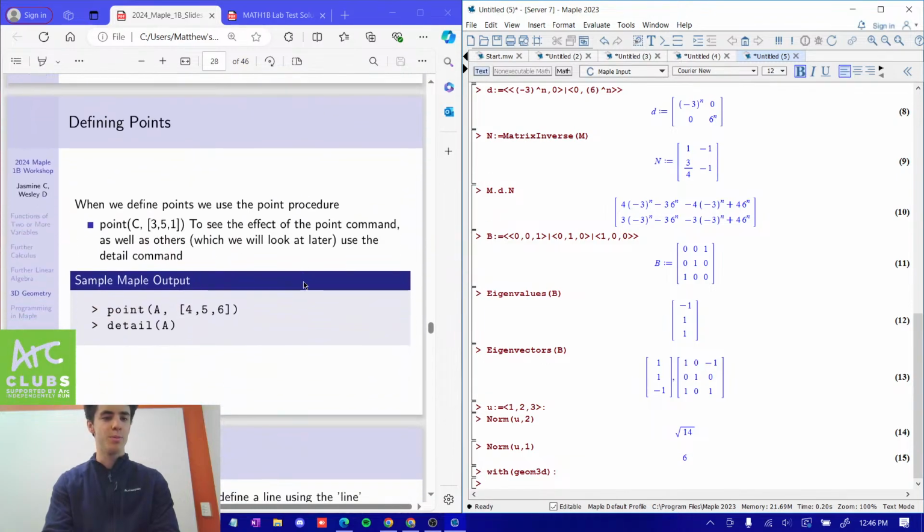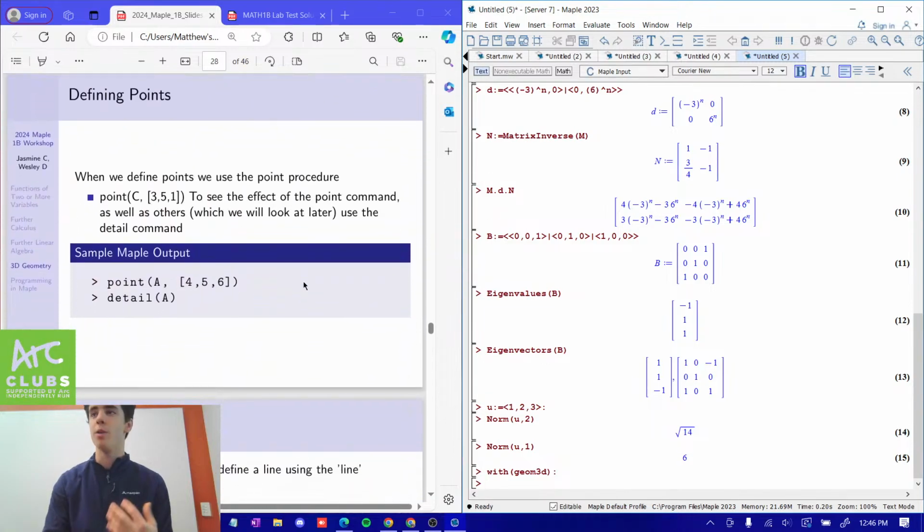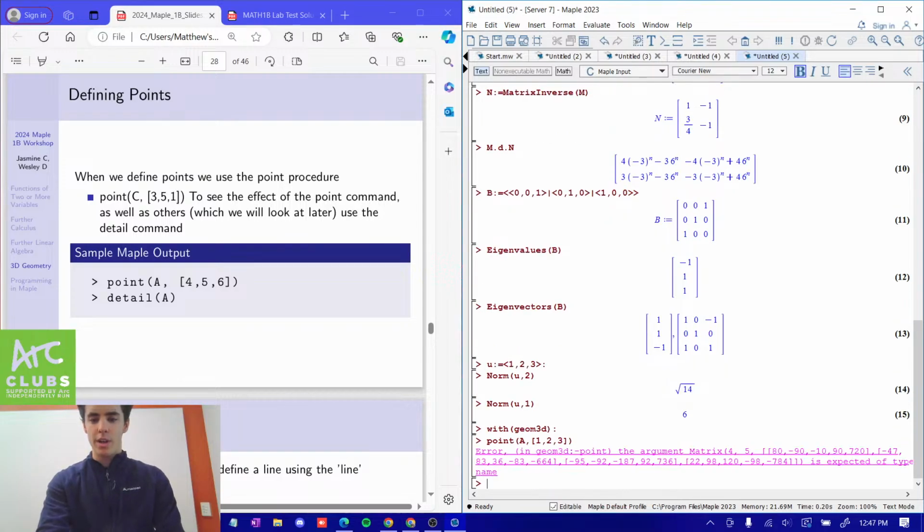First, let's define some points, which are going to be helpful when defining other objects. And how you define a point is you just use the point command and then name the point. So I'm just going to call this point A, and then give it a value.